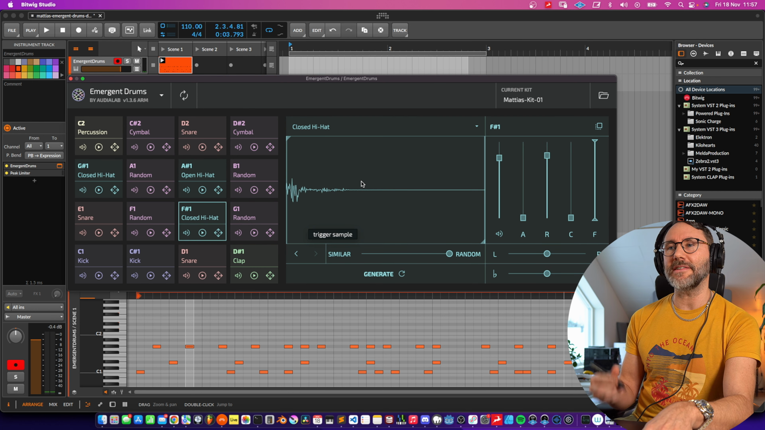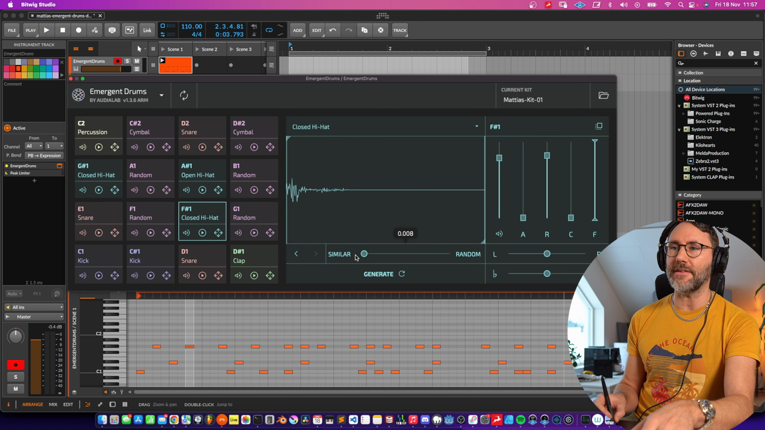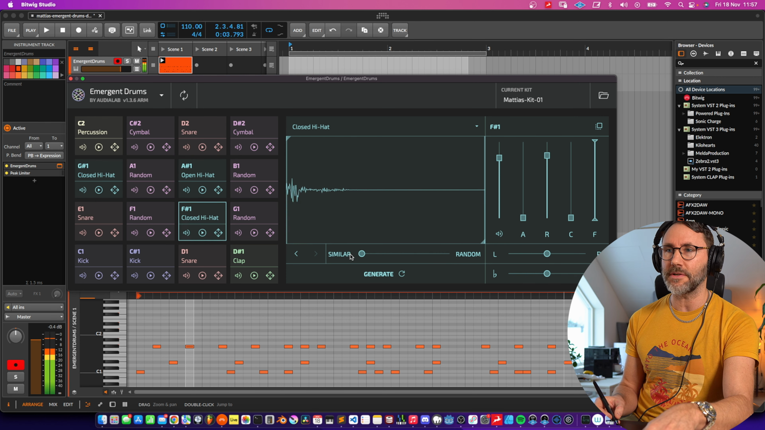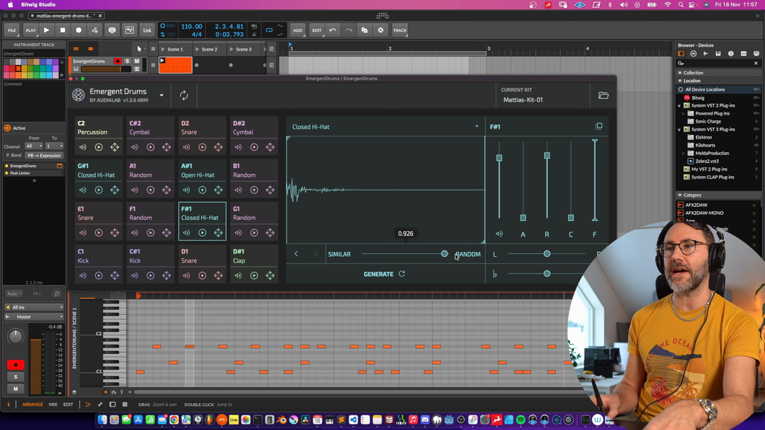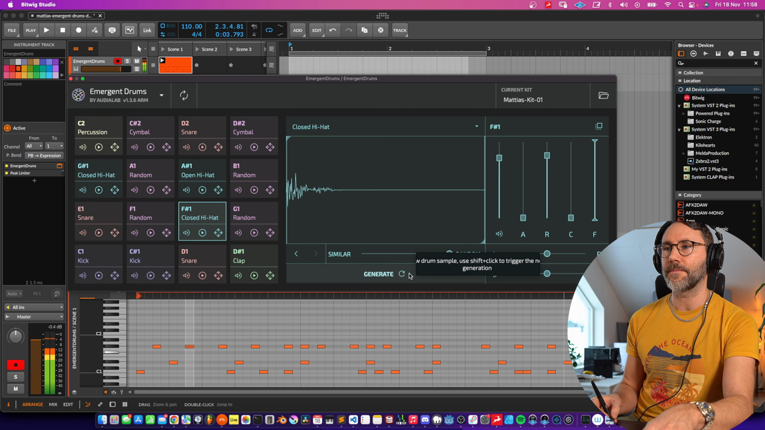So now the closed hi-hat here actually sounds more like a snare, so maybe we can regenerate this. We can actually select with the slider here to get more similar sounds to this sound, or we can choose to have a totally more random sound. So let's regenerate and see what it comes up with.